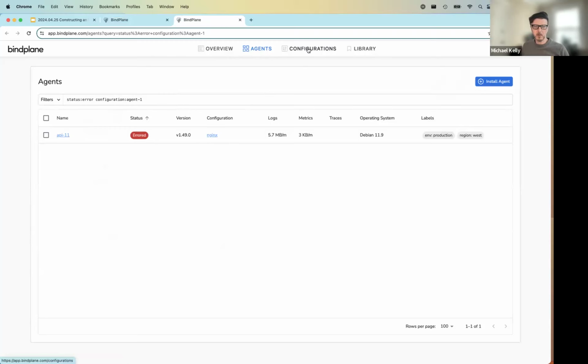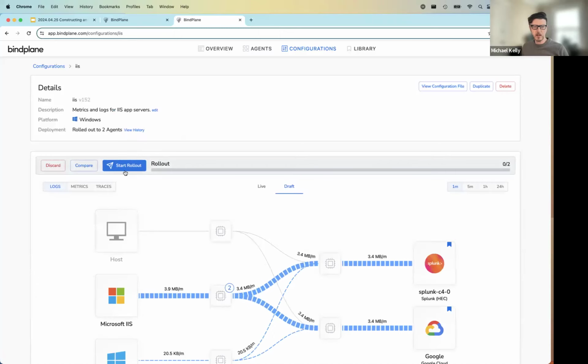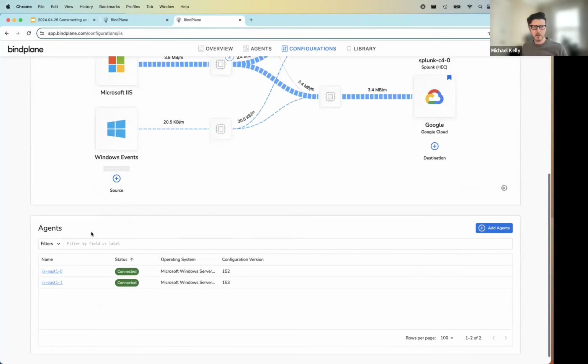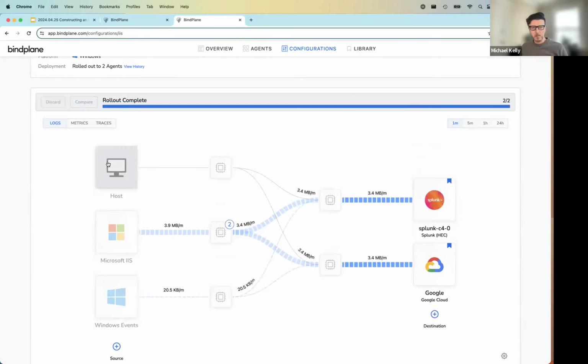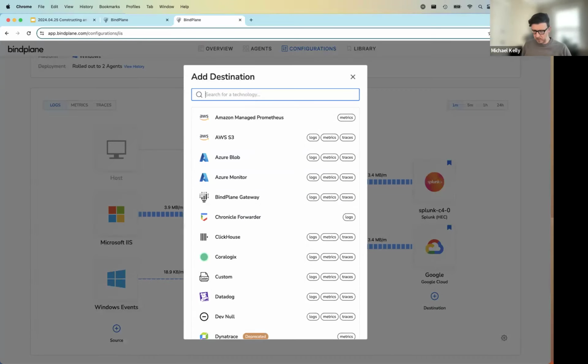So I'll jump back in and look at one that we already have configured. Here's one that is deployed to a few agents. I have this deployed to 2 agents right now. It's a Windows system, and it's gathering host metrics, some IIS logs and metrics, and Windows events, and sending them to a couple of destinations directly. So this is a configuration for a collector. It's really an agent mode only, but we can really easily redirect that traffic to our OTLP endpoints.